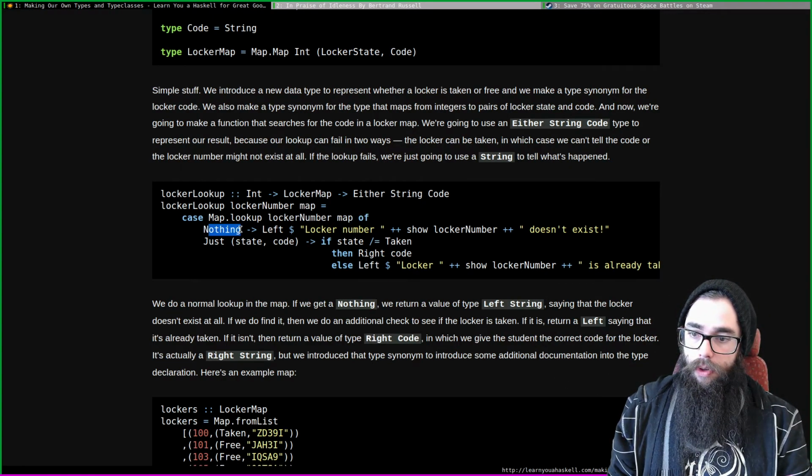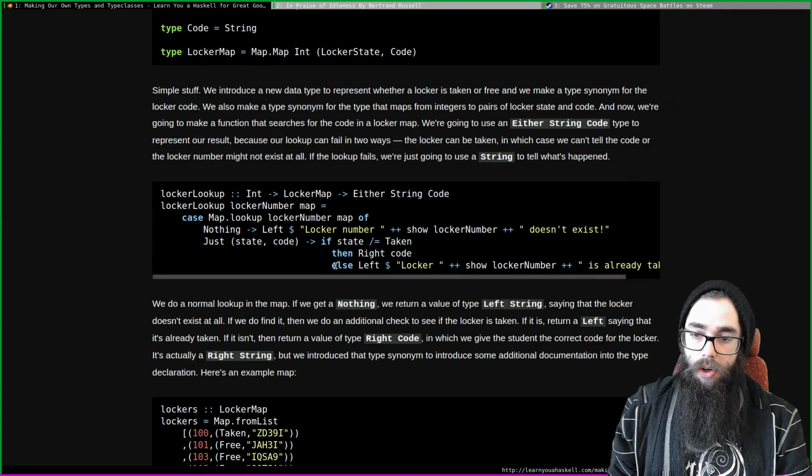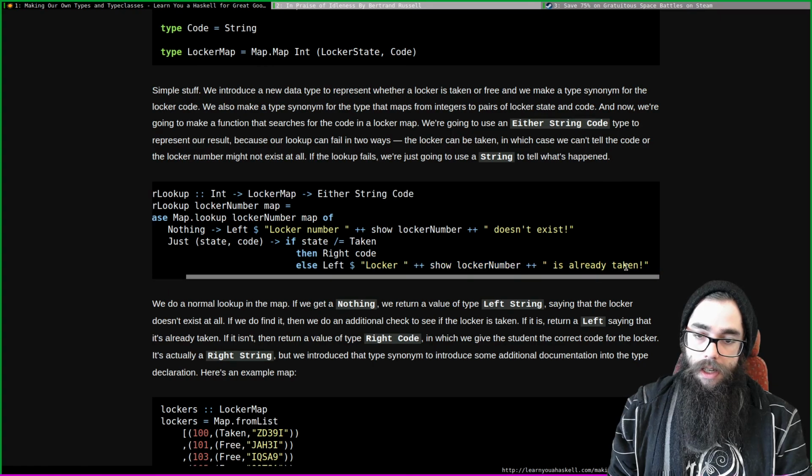Right, and if we get Nothing, because lookup might return Nothing, then we will say Left and we will design our string: locker number doesn't exist. Yeah, that makes sense. Or we return Just the state and the code, and if the state is not Taken, then Right code, else Left. Alright, locker is already taken, exactly.